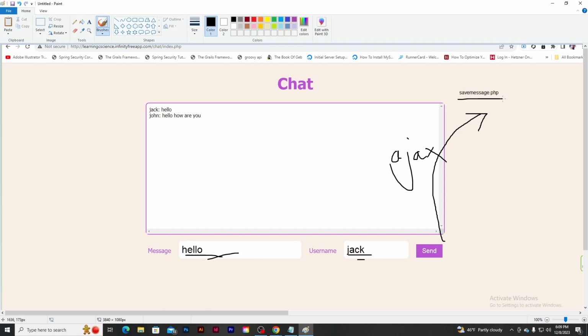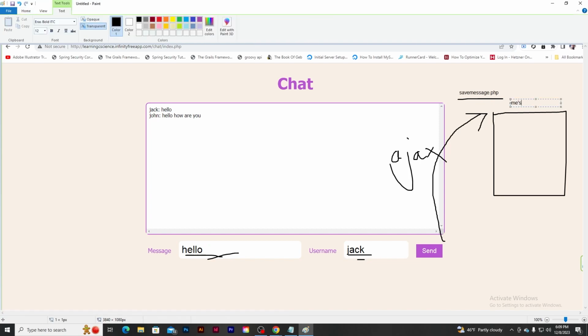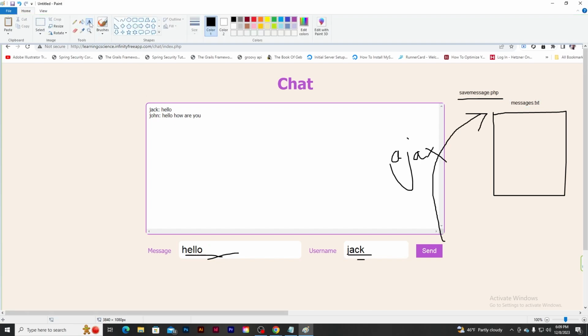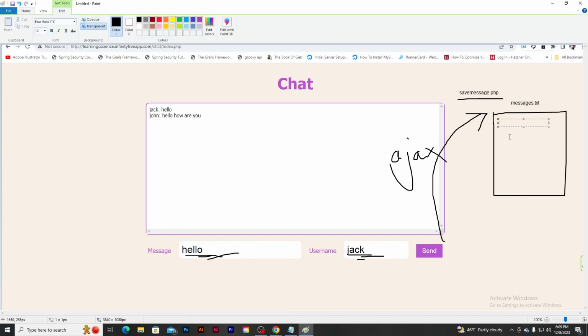What this PHP will do is, on the server it will create a text file called messages.txt, and it will add the username and message here. It will write first the username, after that a comma, and then the message, which is hello.